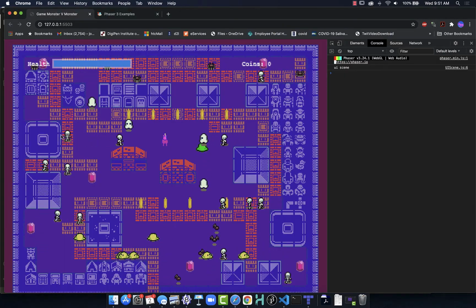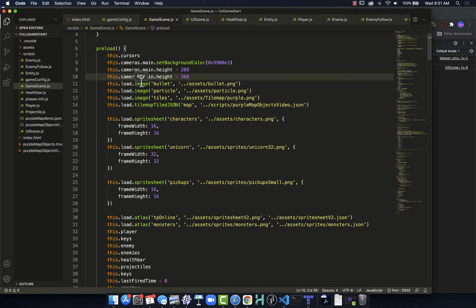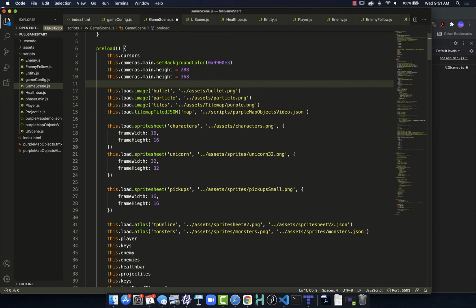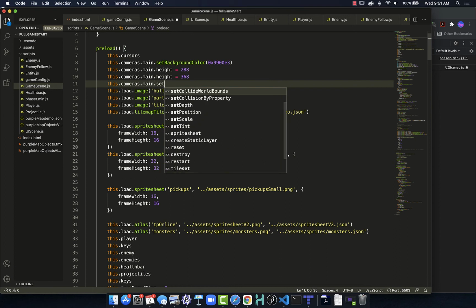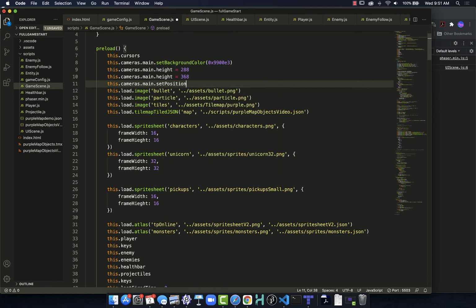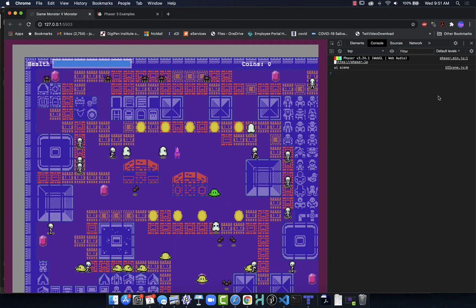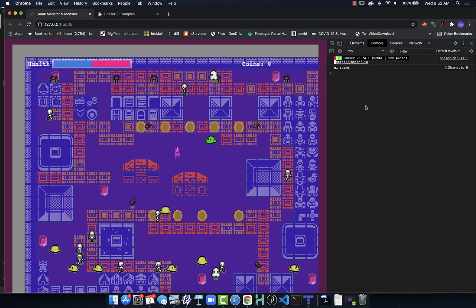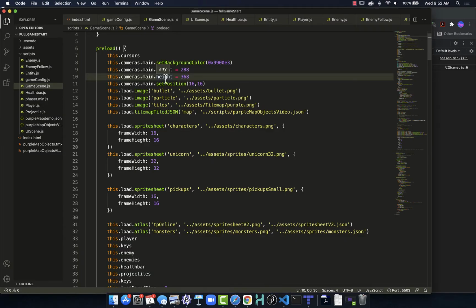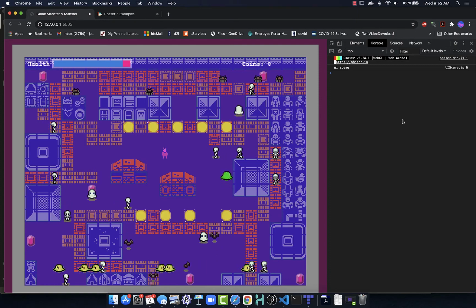We can see that we have things shrinking down a little bit. Now what we want to do is this.cameras.main.setPosition, and we will set the position to 16 and 16. And we can see how we've pushed the camera over on the screen. And if I were doing this in person and had set it up, there we go, that works a little bit better.